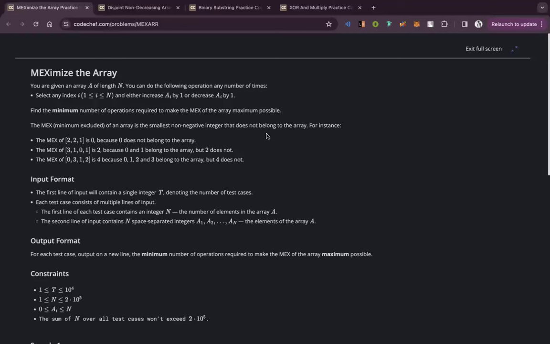Cool. So welcome everyone. This will be the post-contest discussion for Starters 128 for CodeChef. We'll be discussing four problems for Division 2. All right, so let us begin. We have problem one, maximize the array.